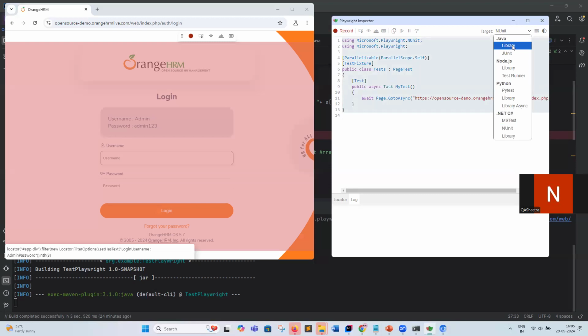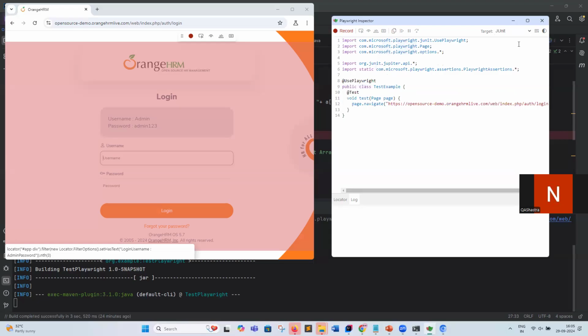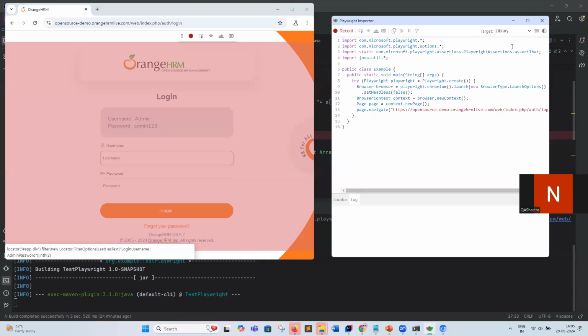Currently we are using Java, so we will use the Java libraries. Within that we have JUnit also, so JUnit testing. Right now we will go with the Java libraries. Now coming back to the browser level, we have explored the inspector-level toolbar.